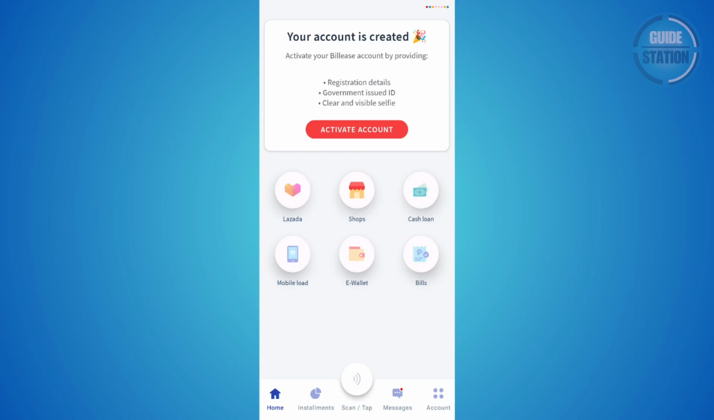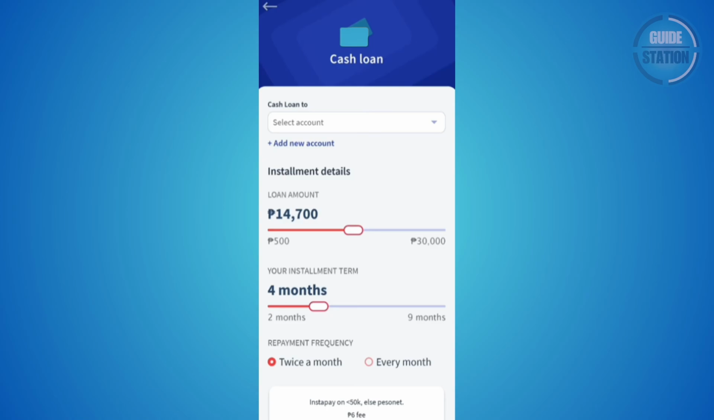But once you've done that, you just need to click on the cash loan button here, and you should be able to see the cash loan page. The cash loan page allows you to add new accounts that you want to get your loan for, and you could also select the account that you want to send to if you already have it linked in your account. But go and click on add new account here if you want to link a new account.